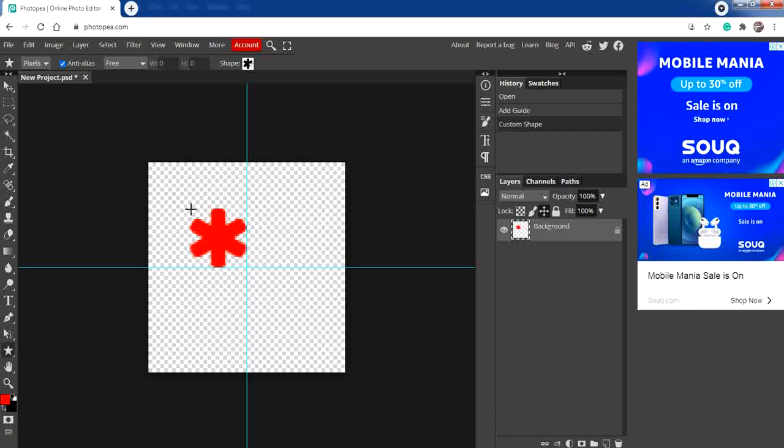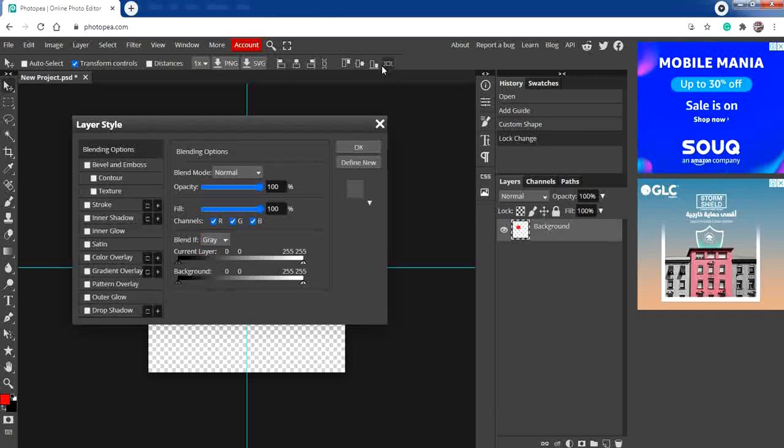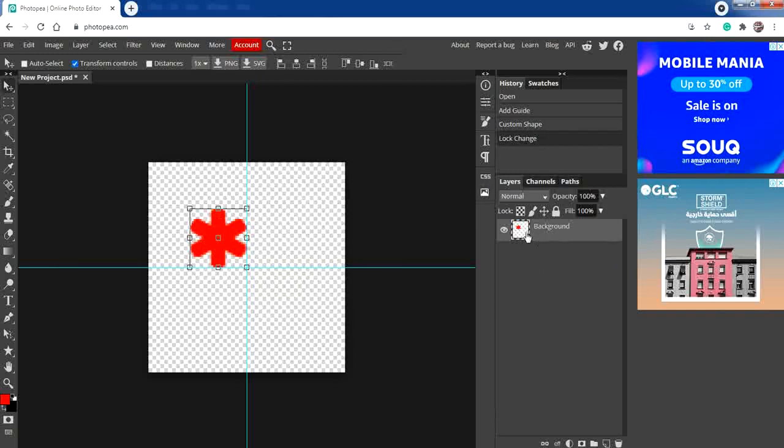If you didn't have your flower or your shape in the middle, at the intersection between the two lines, move to the move tool and start moving your flower. If you're getting the message this layer is locked, double click here, and now the layer is unlocked, so you can move your flower and place it exactly in the middle using the handles.